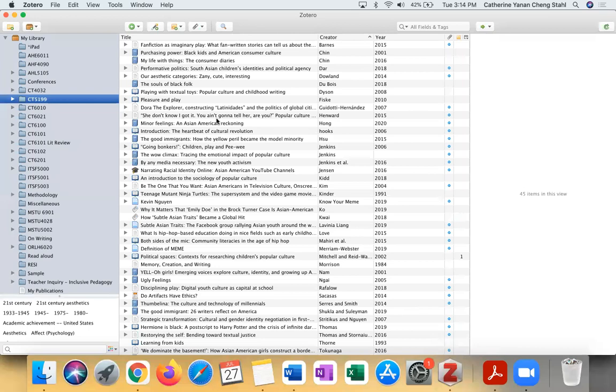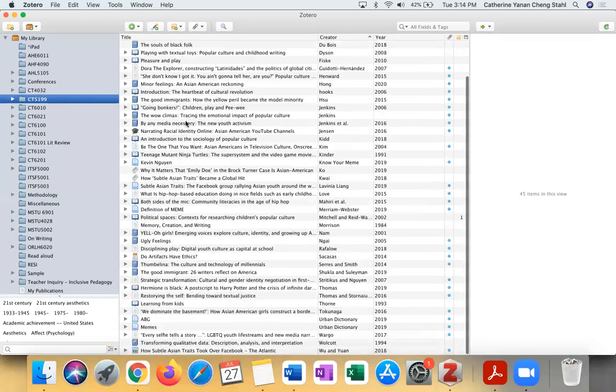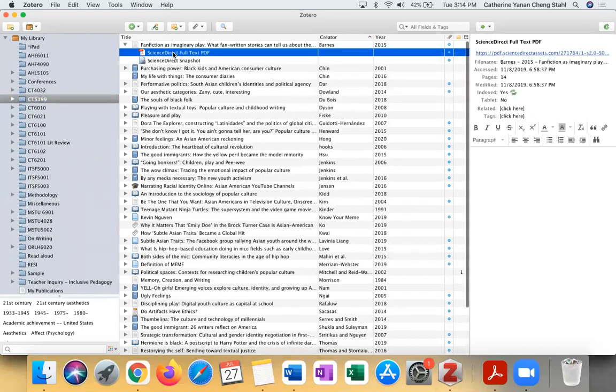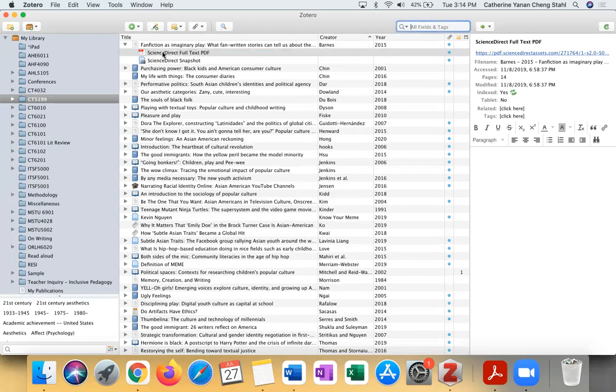So let's say that here is a library. Here I have quite a few sources. Let's find one that has a file. So see, there is a file. It's titled Science Direct Full Text, which isn't really useful if I ever wanted to search for it through my computer. Of course, I can find this text through just the Zotero search function, but if I'm interested in searching for it through my computer, then I would probably rename that with something more unique.